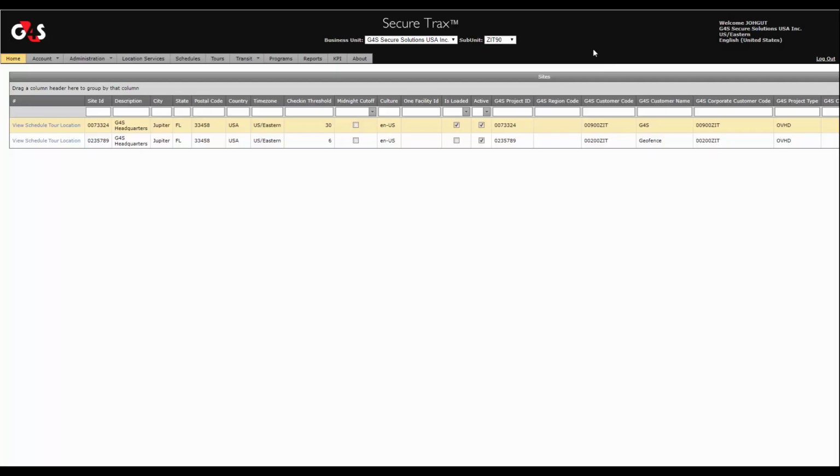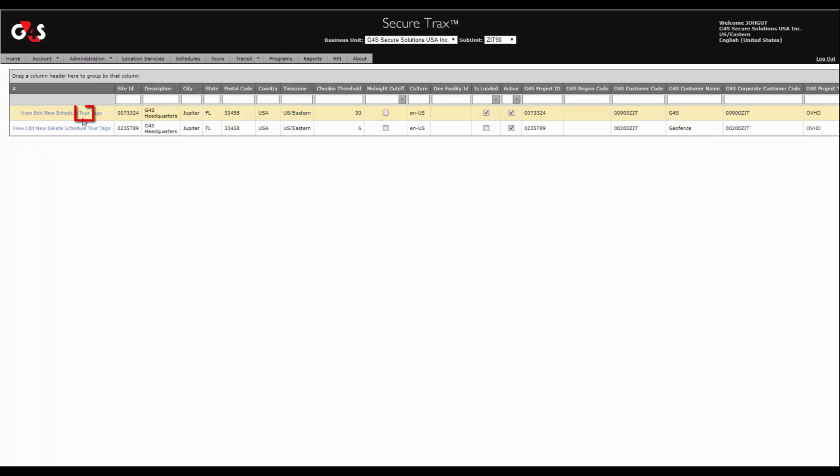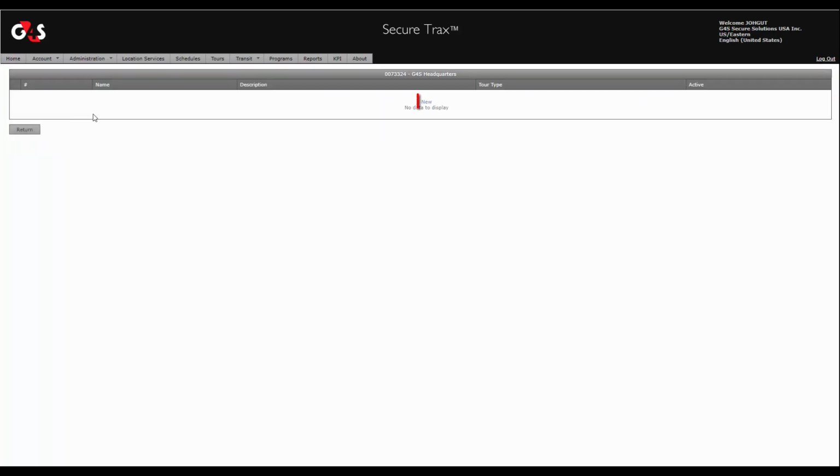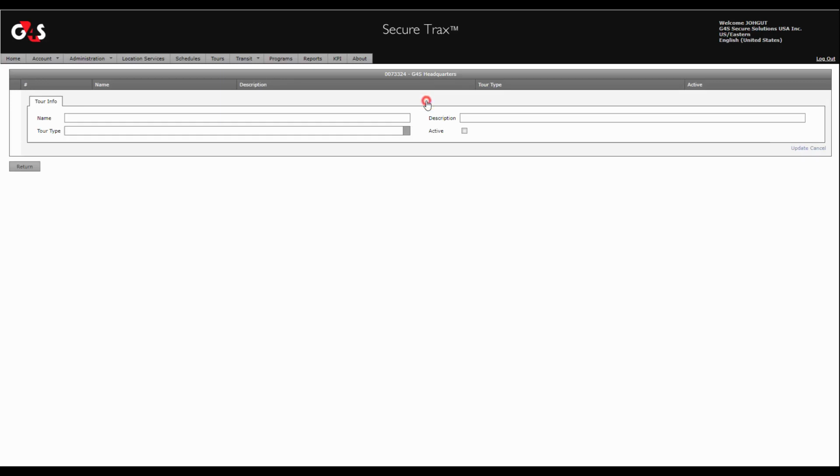In this video, we're going to go over how to create tours in Secure Command. To get to the tour management, we're going to go to Customer Management, Site Management, and then select the tours link next to the site. Next, we select the new link, and then we fill out the information in the tour info slot.